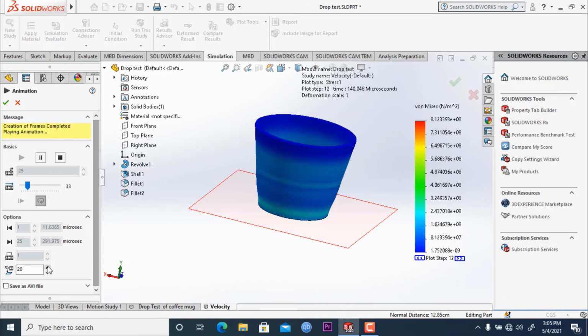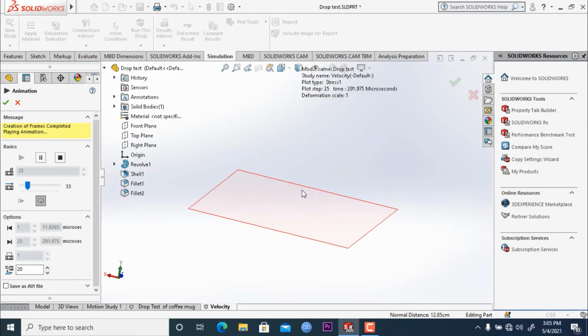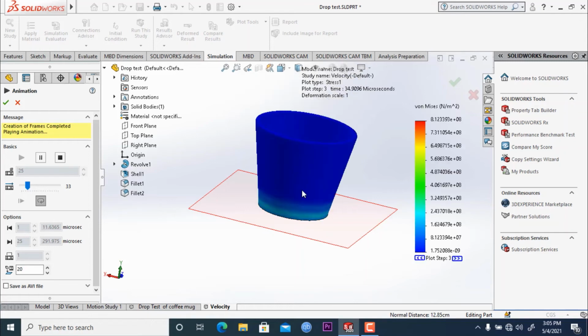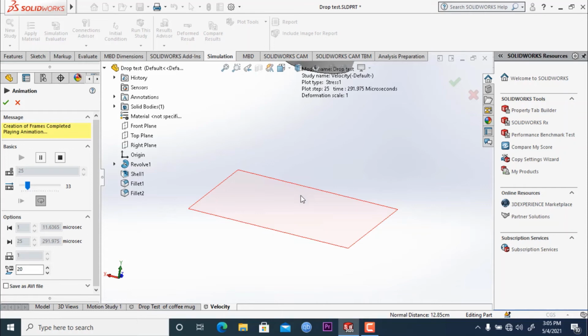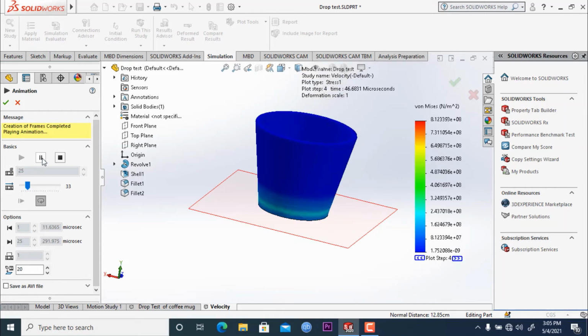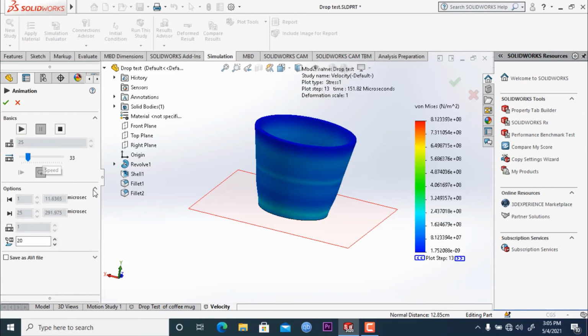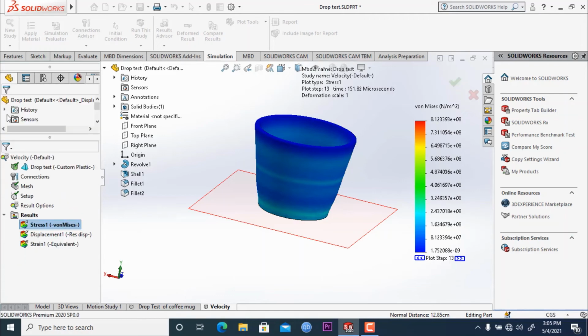We can see that when it is impacting the ground, the mug is pressed down and then it is taken to its previous condition. So let's just pause it here, and you can see if we move forward to the next frame, let's just click OK here first and let's move forward.